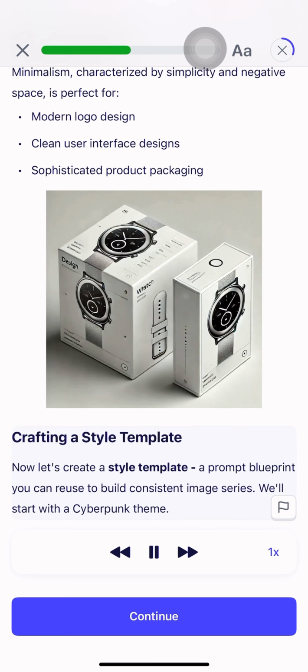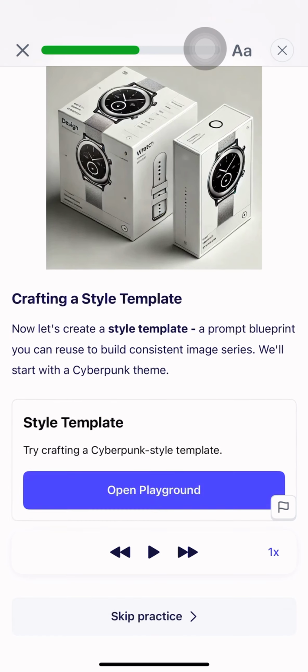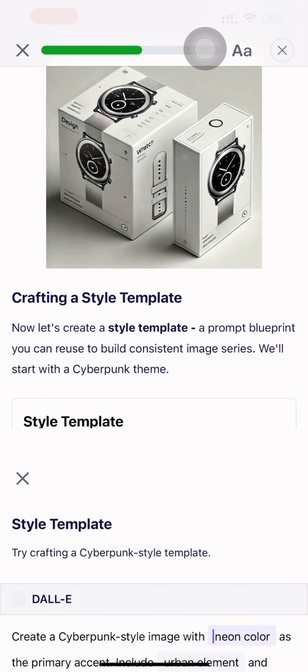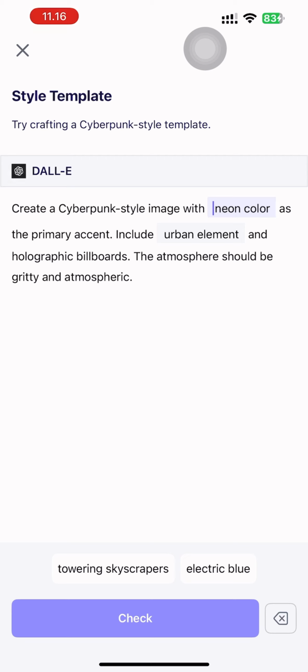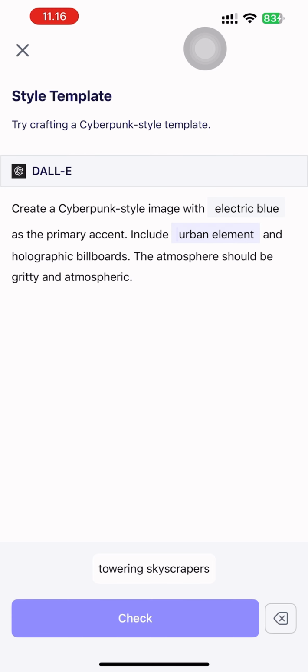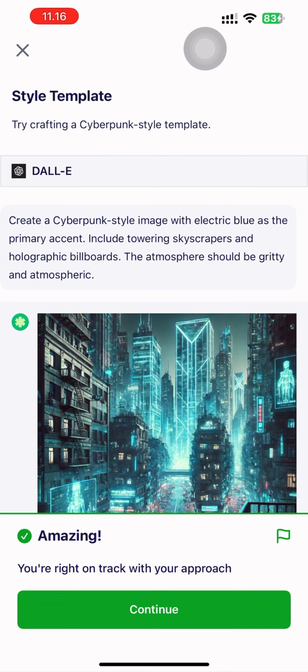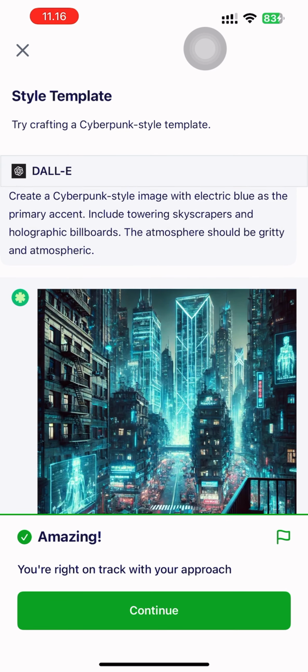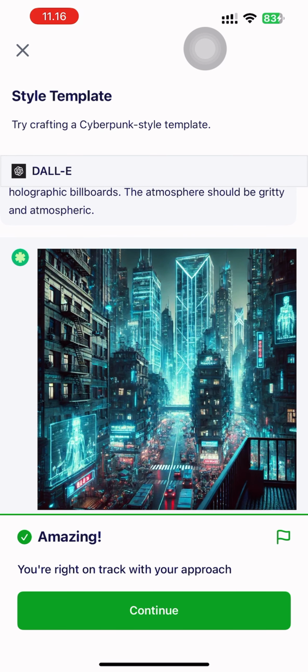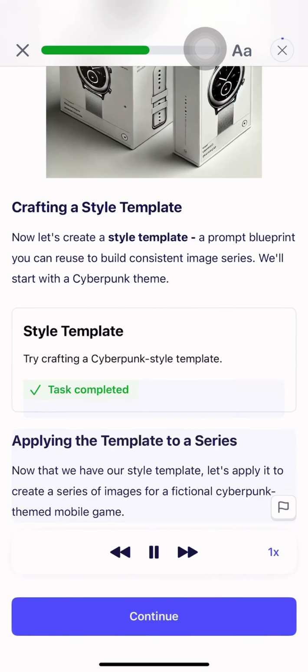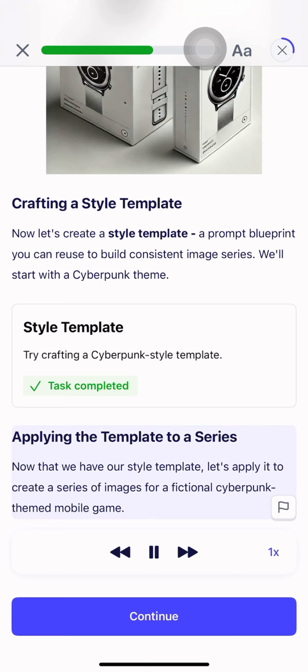Crafting a style template. Now, let's create a style template, a prompt blueprint you can reuse to build consistent image series. We'll start with a cyberpunk theme. Applying the template to a series. Now that we have our style template, let's apply it to create a series of images for a fictional cyberpunk-themed mobile game.